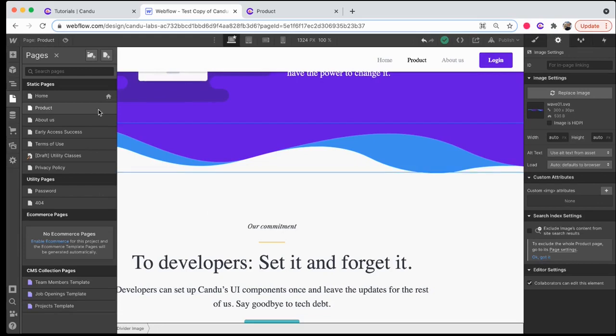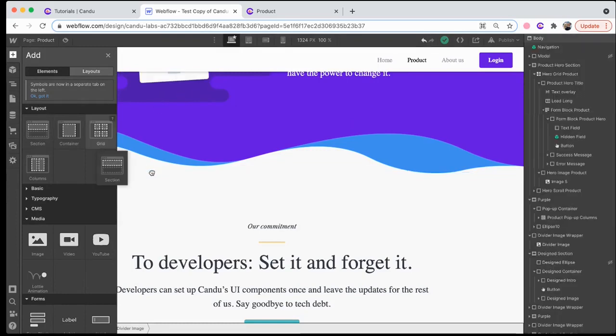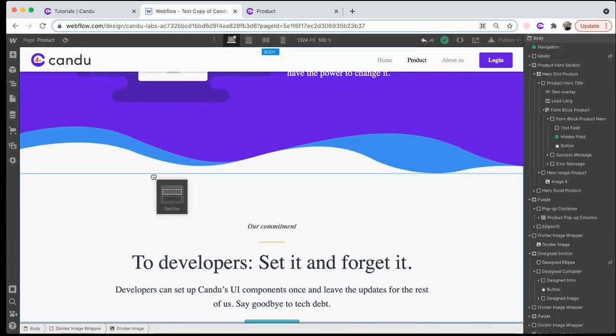The nice thing about Webflow is that this is actually really easy. So we can just add elements here. And I think it's best to just do it with an empty section. So you can just drag that onto the page. I'm going to place it down right here, drop it.